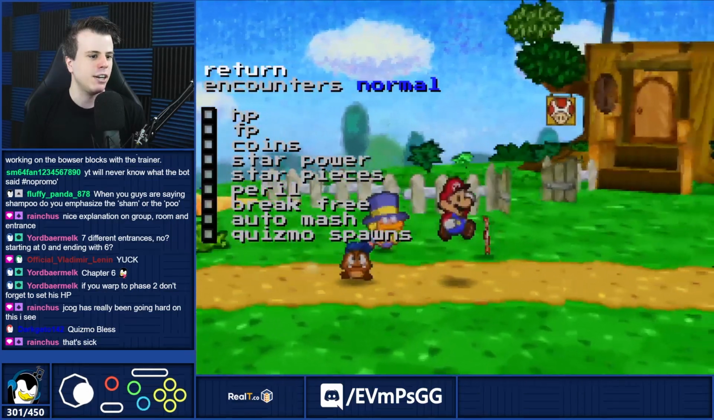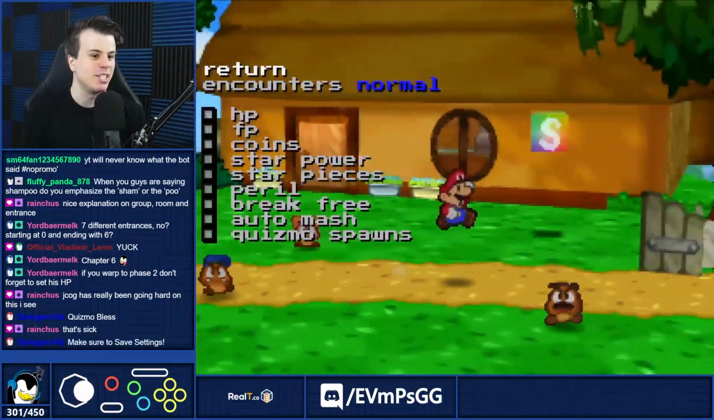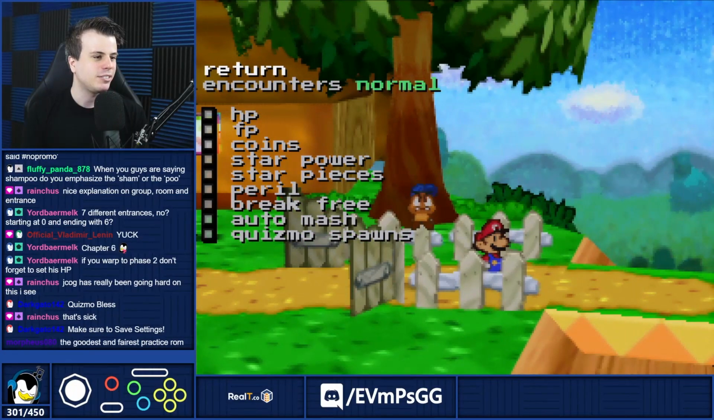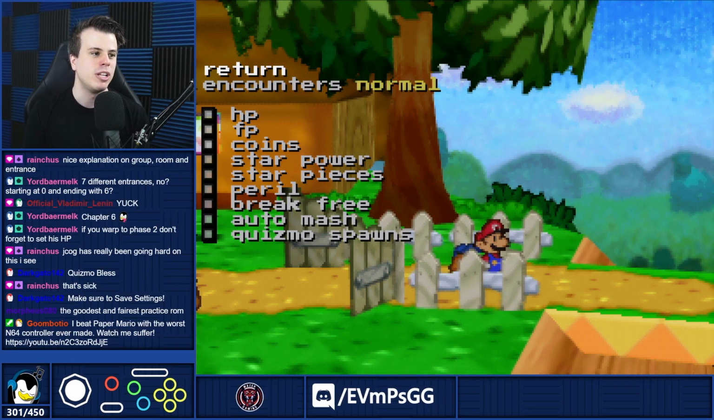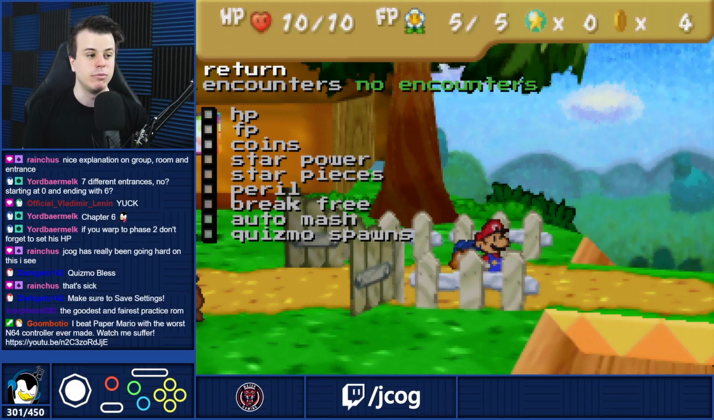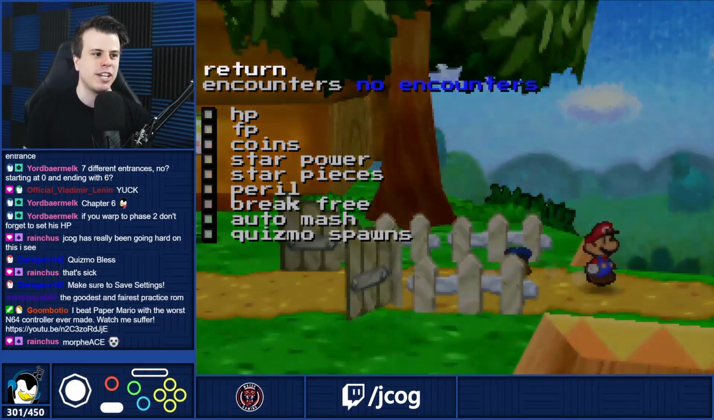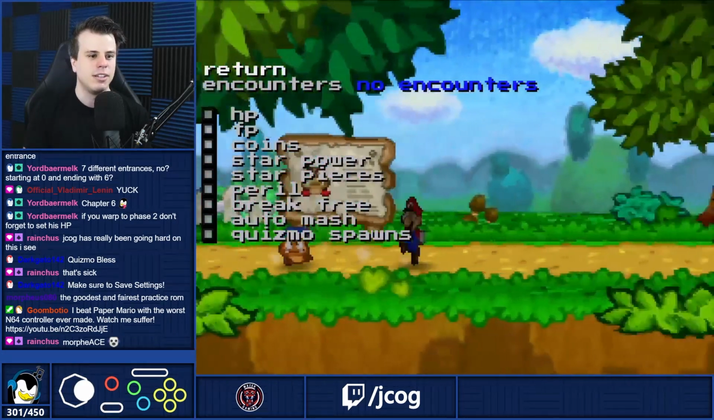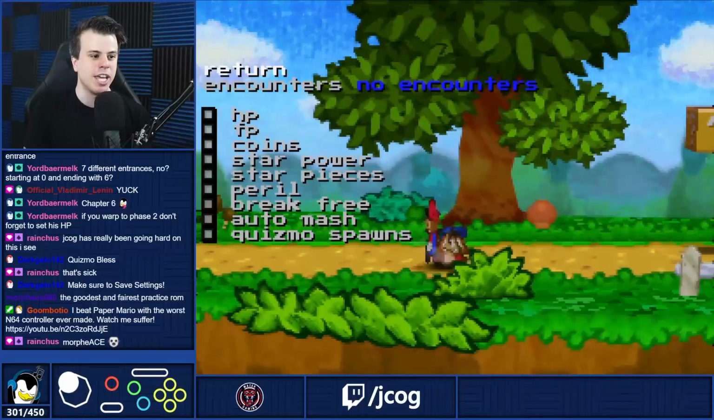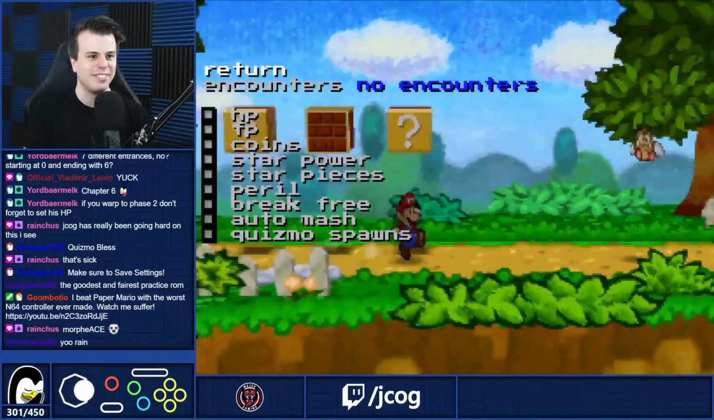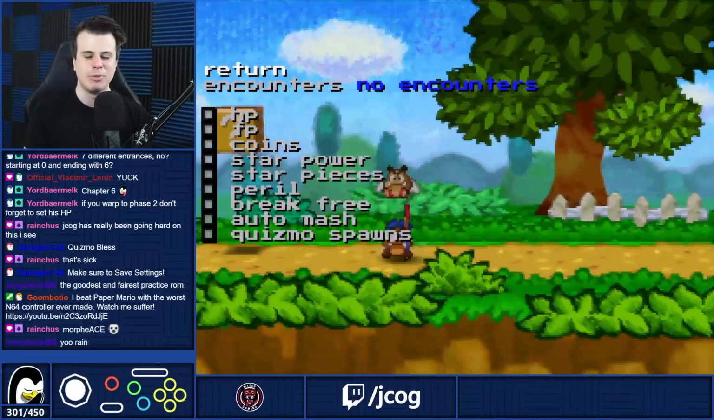So a couple things here. First, the cheat menu, and this one is actually really cool. This is a built-in debug setting. By default, encounters are set to normal, but if you select this and move it up, one of the options is no encounters. So if I set this to no encounters, I no longer interact with enemies. It's as though they're invisible or something, I guess.